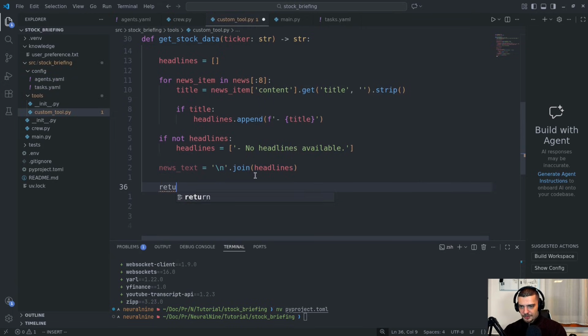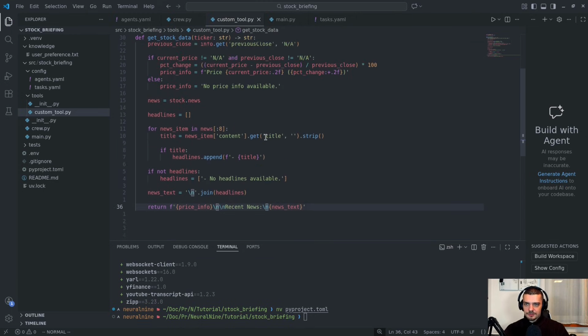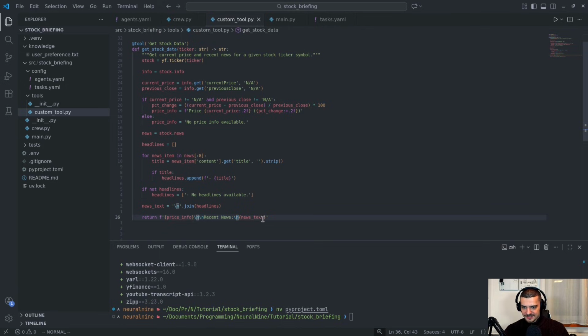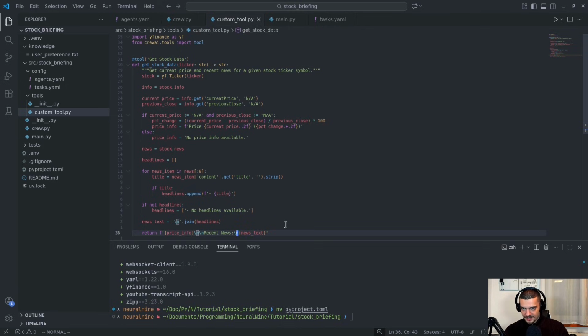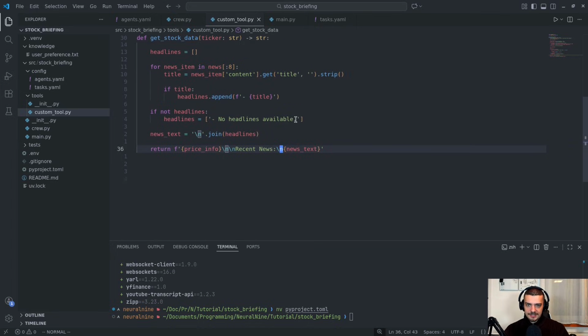And then the final thing we return is a formatted string where we say, first of all, the price info, then \n, and then we can say news text. And maybe we should also use 2 \n's, and here we can say recent news \n to have better formatting. So that is of course not specific to CrewAI. This is just a basic function that pings the Yahoo Finance API to get some data and then summarizes it as a text. So very simple. We just get the price change, and some news. But that is going to be a tool that one of our agents is going to use.